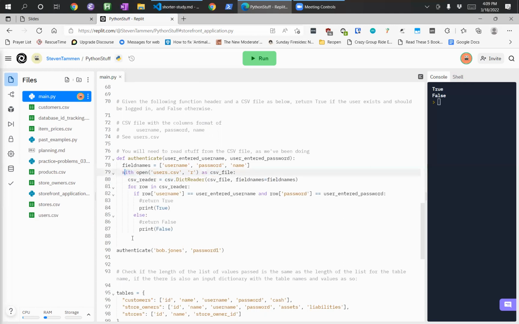And so once we exit the with block, if you remember back from yesterday, this file will be automatically closed for us. Python will do that for us. And then after we've opened the file, we open up a CSV reader and we use our DictReader method like we have been using here.